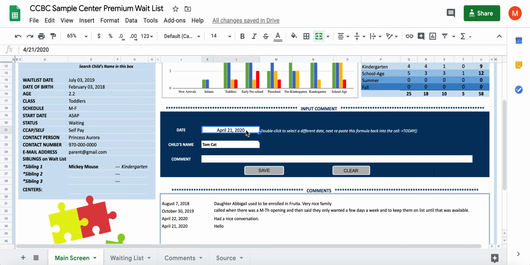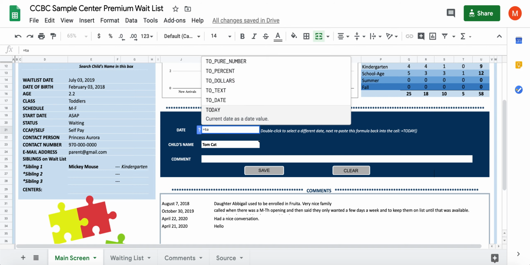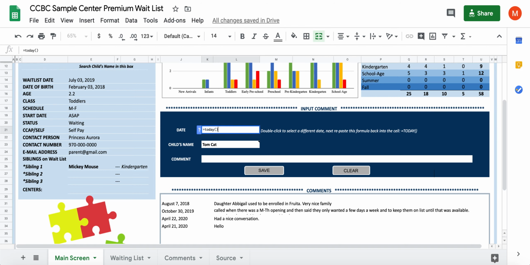After you input the comment with a different date, all you have to do is copy this one: equals today, open and close parenthesis, and press enter. We did that so that it will go back to its original form, which is current dated.